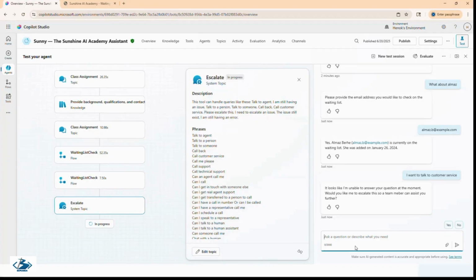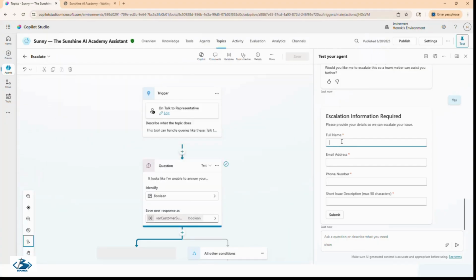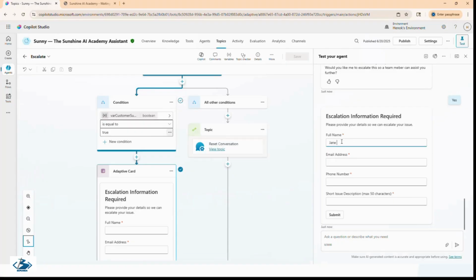If we say yes, there is an option. If we say no, there would be a different option. Say we want to talk to customer service. We want to escalate this, so let's say yes. Then it comes up with an adaptive card, which says, please provide your details so we can escalate this issue. So my name is, say, Jane Doe. I'm going to give a wrong email address, and I'm going to intentionally add words to my phone number, and say I'm having an issue.